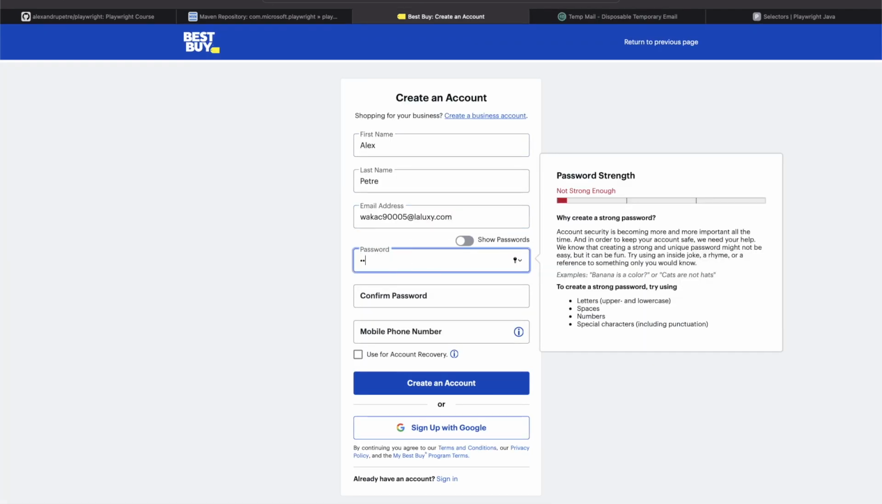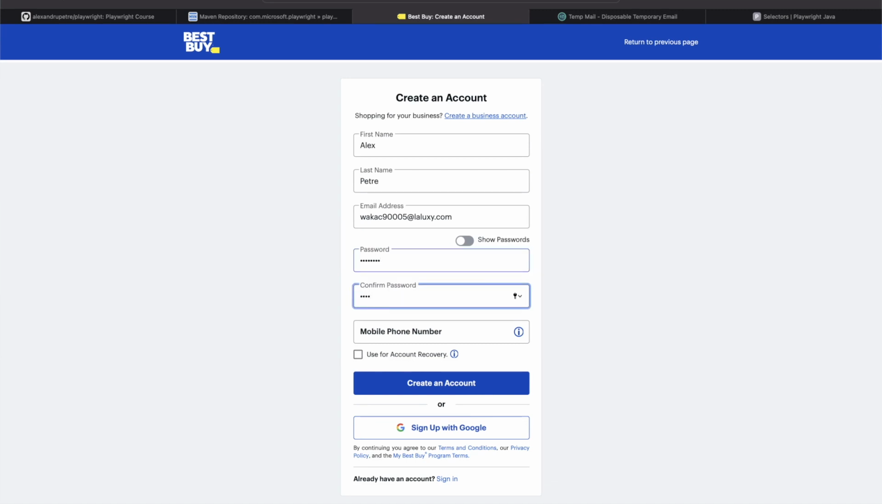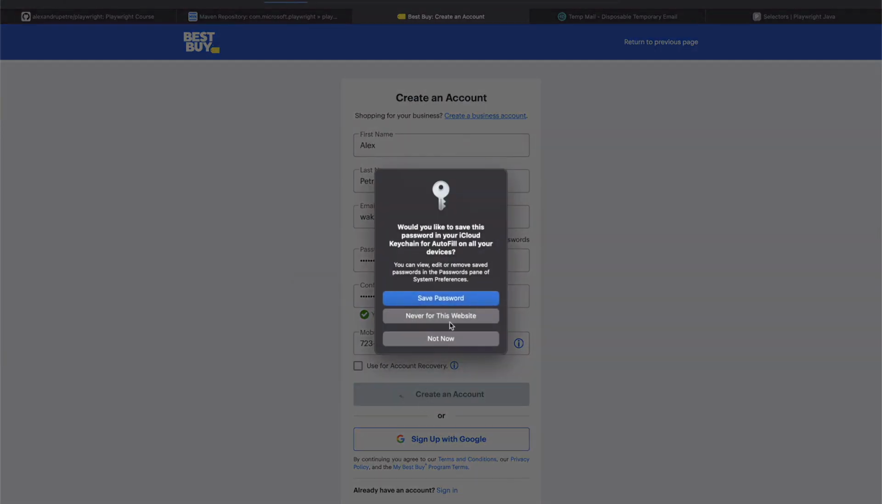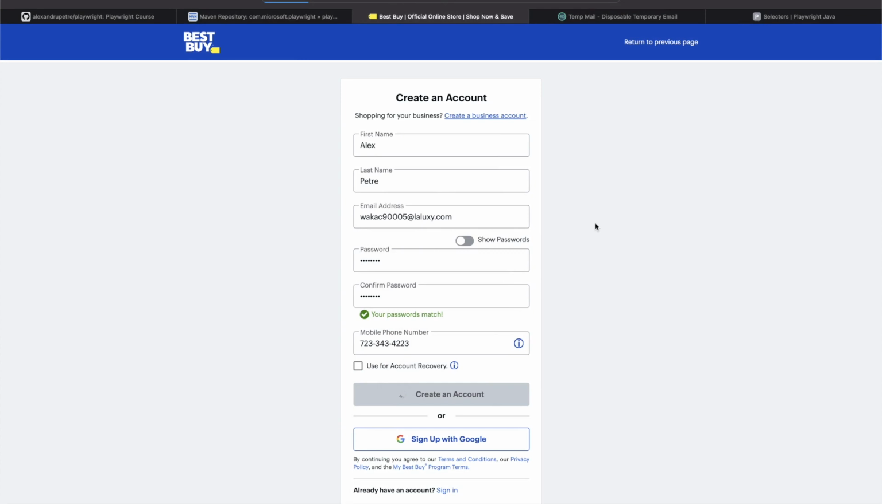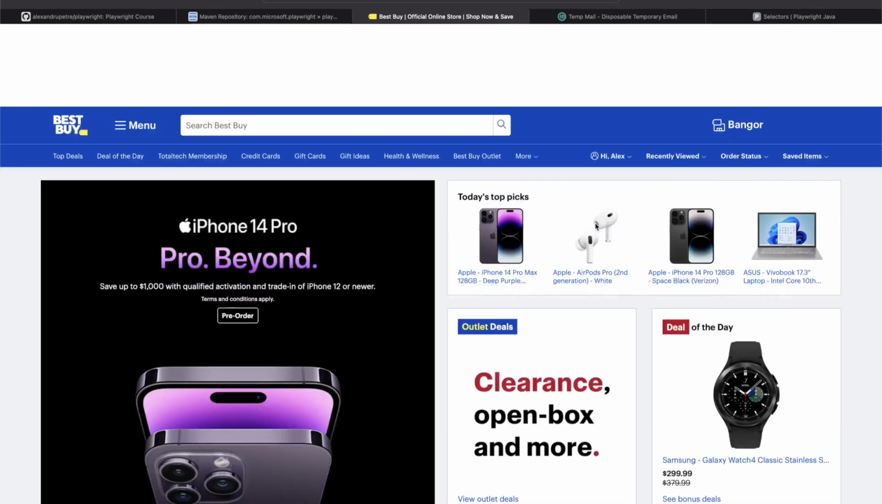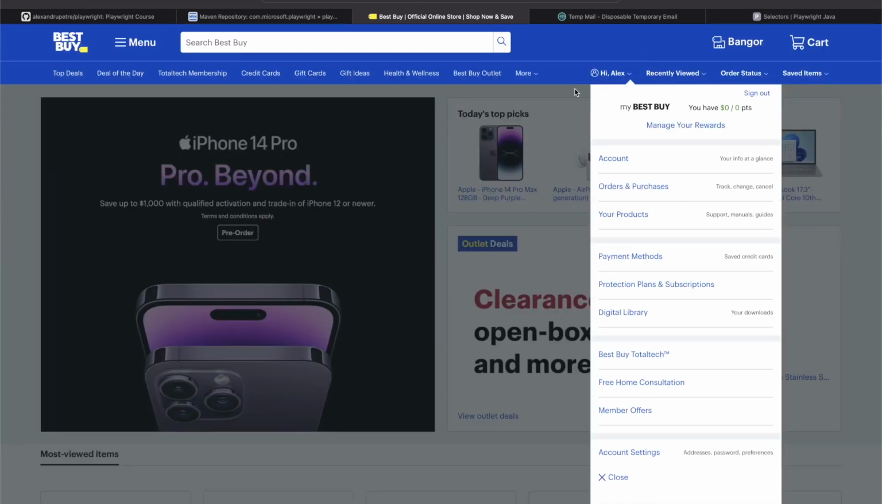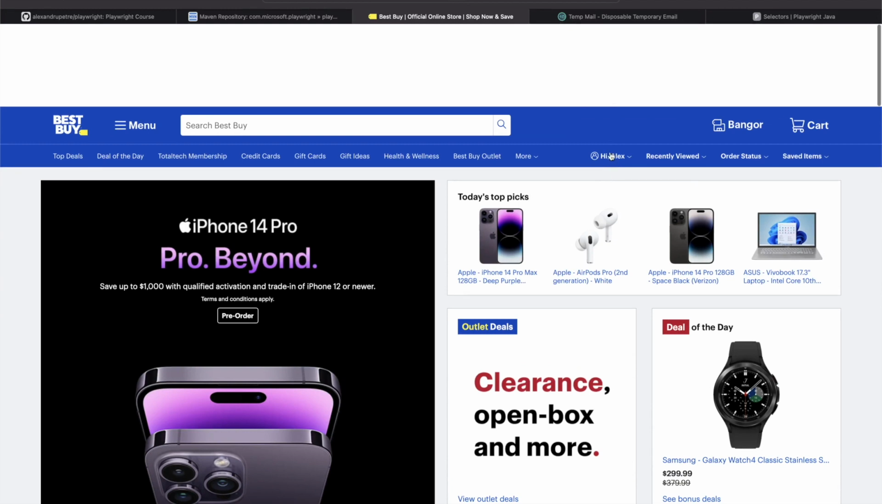Then add a password. Re-enter the password. A mobile phone number. And then create account. Okay. And it seems we are logged in. Perfect.